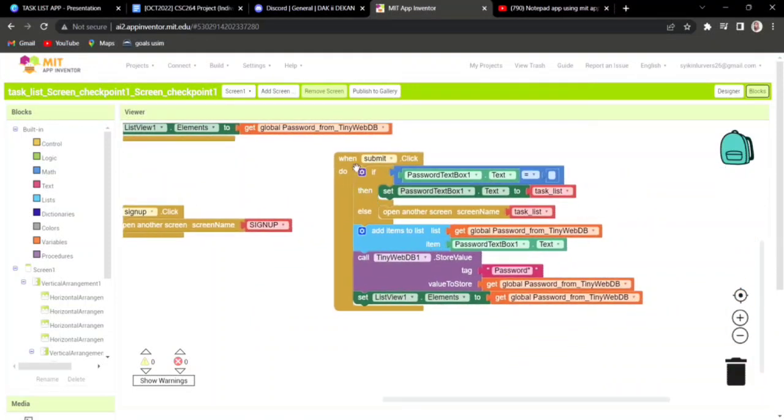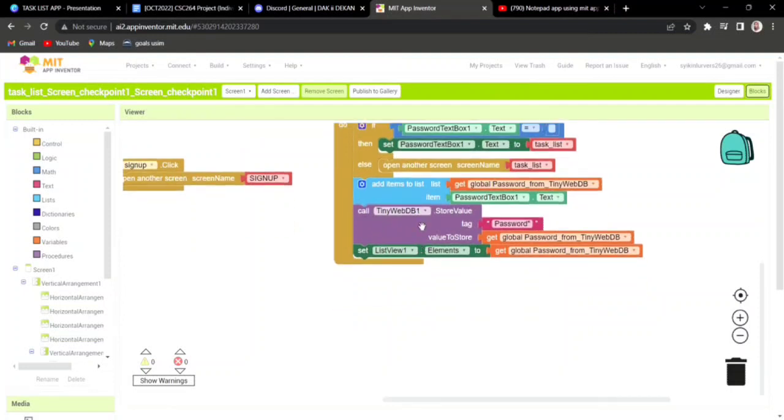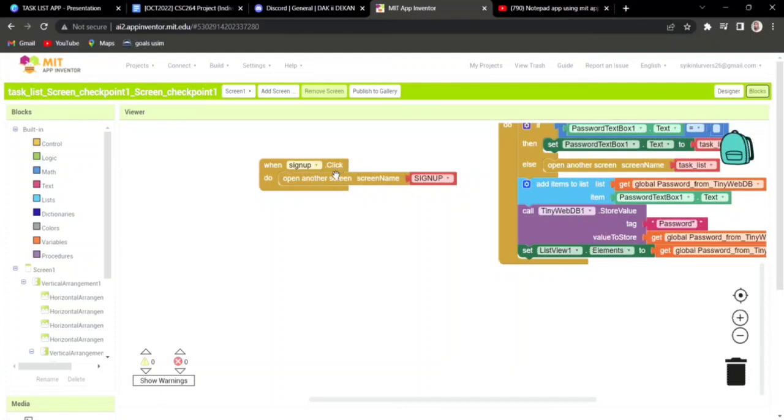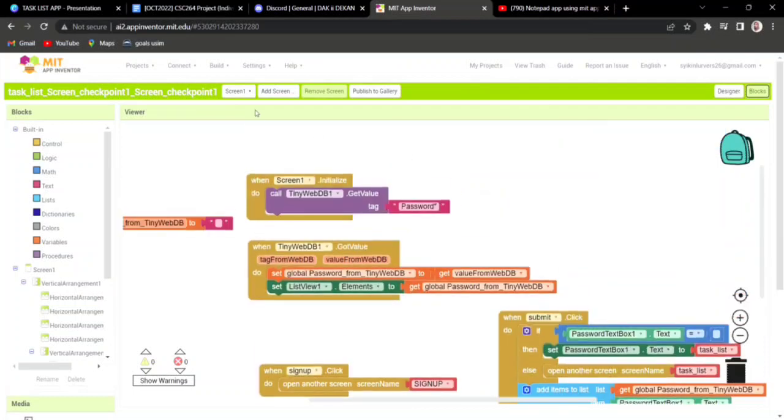Next, when the submit button is clicked, if the user fills the password text box 1 with the password, then the password text box will go to task list. Else, after clicking the submit button, they will open another screen named task list. And then call TinyWebDB1 store value tag password value store to get global password from TinyWebDB. But if the sign up button is clicked, the screen will open the screen named sign up.